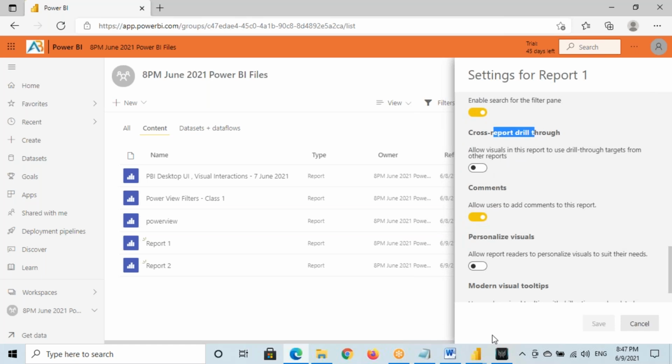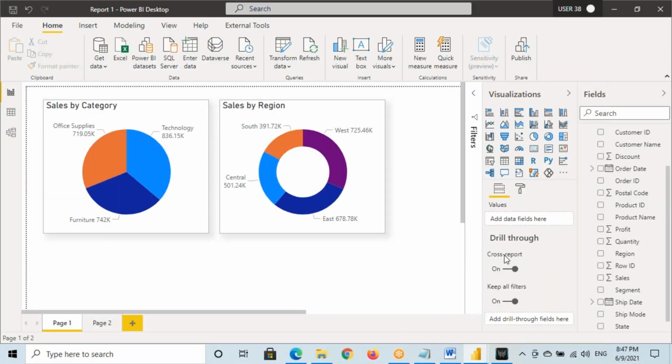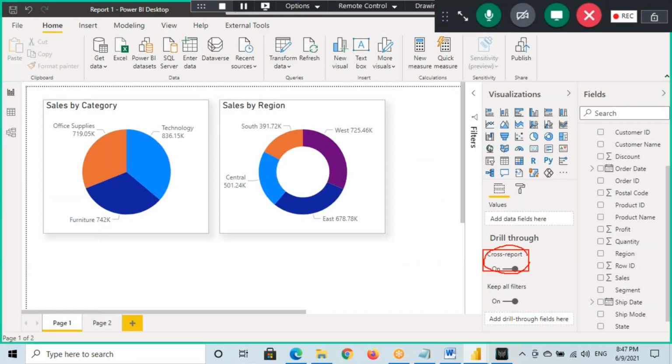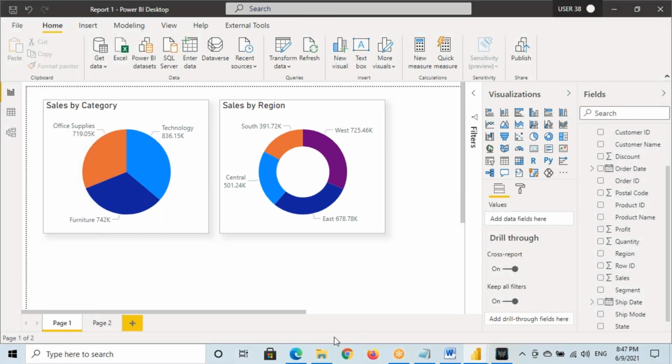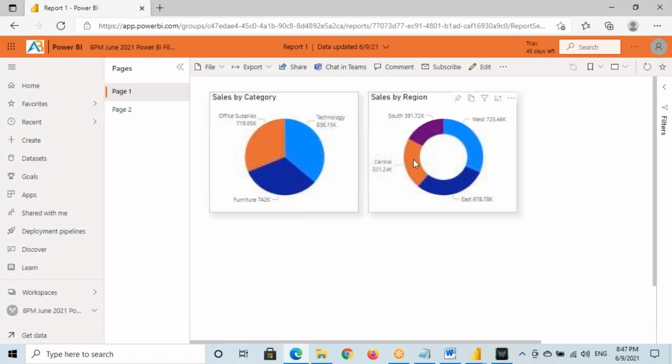Cross report drill through: allow visuals in this report to use drill through targets from other reports. This is the feature which we turned on in the desktop, but there is a small gap, so it is not on here. That is the reason when I go to report 1 and hover, or right click, it is not showing any drill through option here.